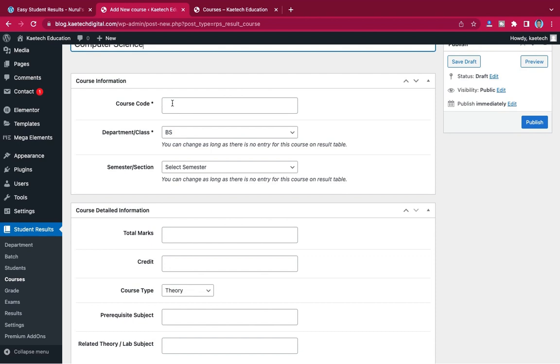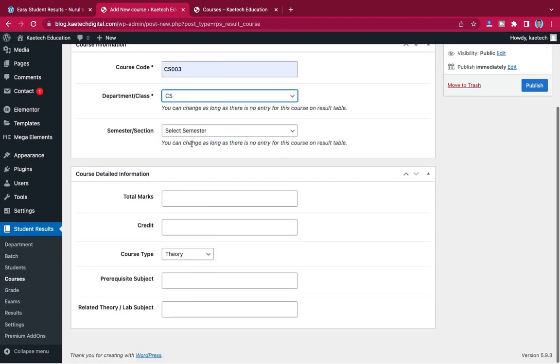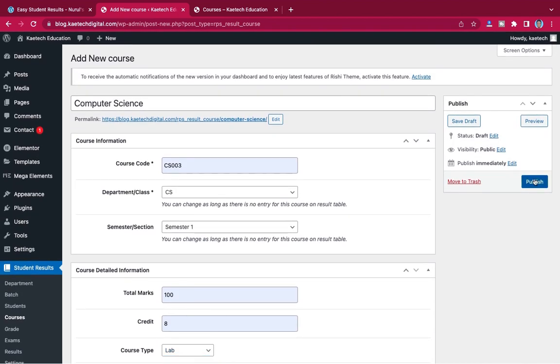the course code, we can give it any course code. So let's say CS003, and then the department is computer science, and then the semester is semester one. Under this course, they are offering it on semester one, and then the course detail information. So the total marks is 100, the total credit, how many credits? So let's say 8. Is it theory or lab work? Or is it a project or a thesis? You can choose between them. So let's say it is lab, and then the prerequisite course. What kind of course does the person have to take before taking this one? You can write it over here. But I'm not going to waste time there, and then I publish it.